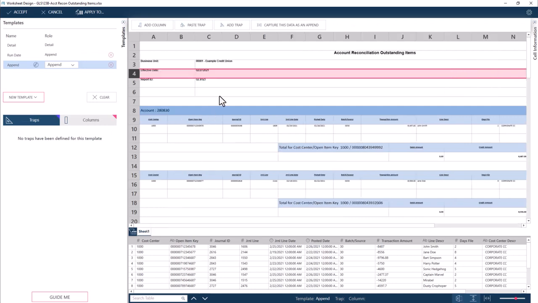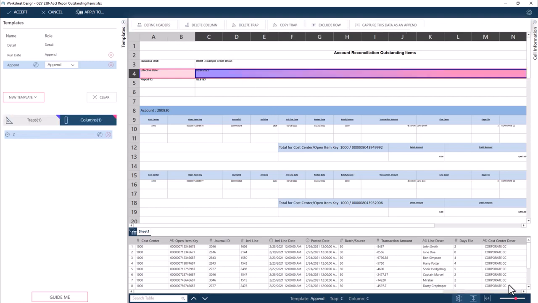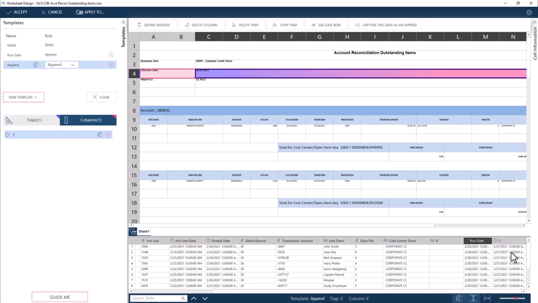Next, select the appropriate cell on which the trap will be applied and then choose Paste Trap. Click on Add Column, and we now have the effective date included in the preview grid.